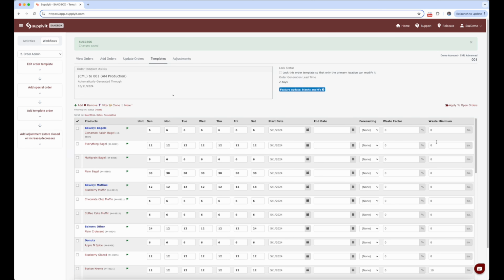Okay, the next thing that we're going to do, there's 2 things that we're going to do in these order templates. One we just did, the waste minimum, and now we need to set our smart forecasting. Okay, so in the forecasting column, select the down arrow caret and select SMART, not standard, SMART. We're setting SMART forecasting for all products that you want on your order.